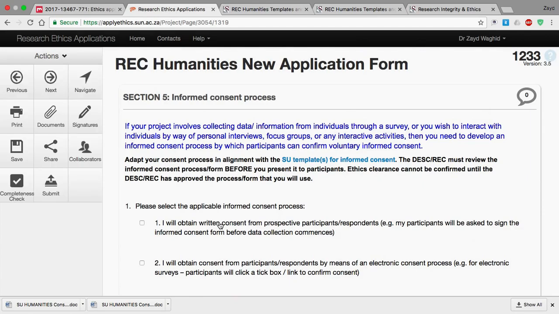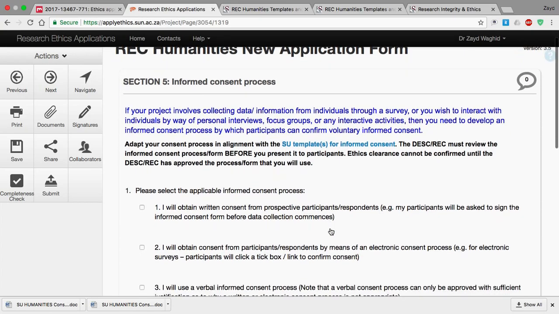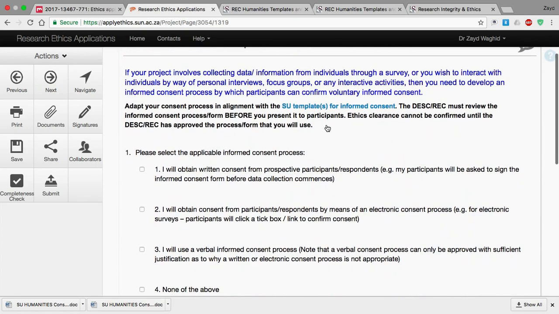Informed consent process. If your project involves collecting data or information from individuals through a survey, or you wish to interact with individuals by way of personal interviews, focus groups, or any other interactive activities, then you need to develop an informed consent process by which participants can confirm voluntary informed consent.